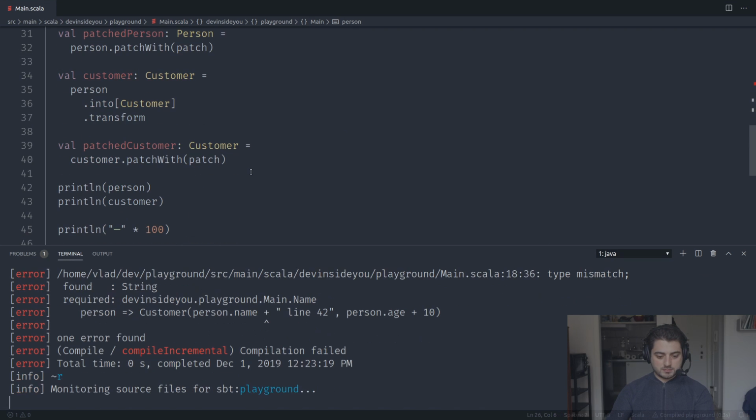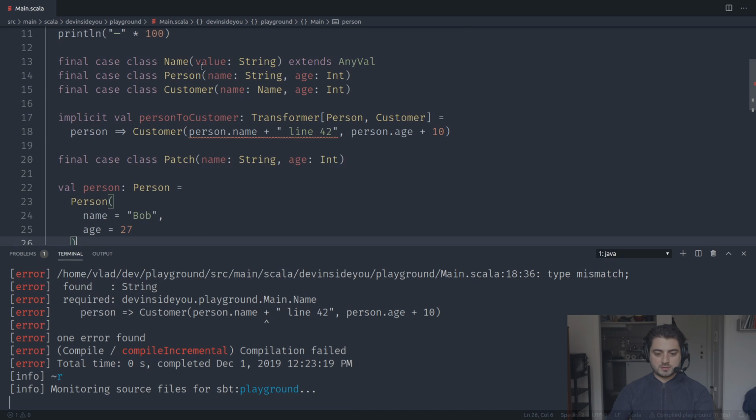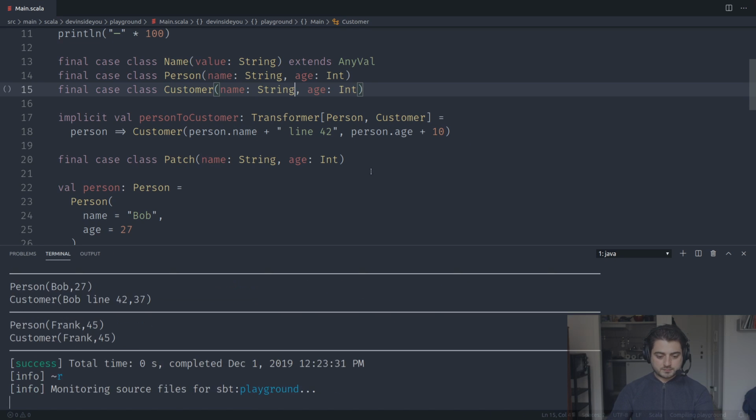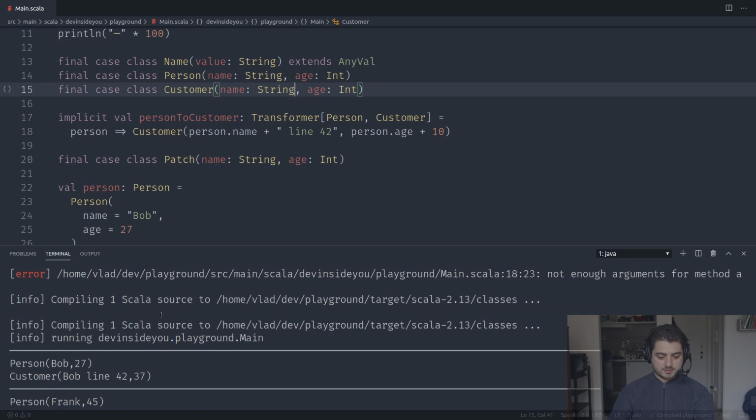What else? Maybe that's actually enough. Okay, found string, required name. Oh, we actually needed to wrap it to name. Or maybe let's just use string over here. Doesn't really matter. Let's use string over here. String, like this. Okay, so now I just went ahead and, where is it actually?